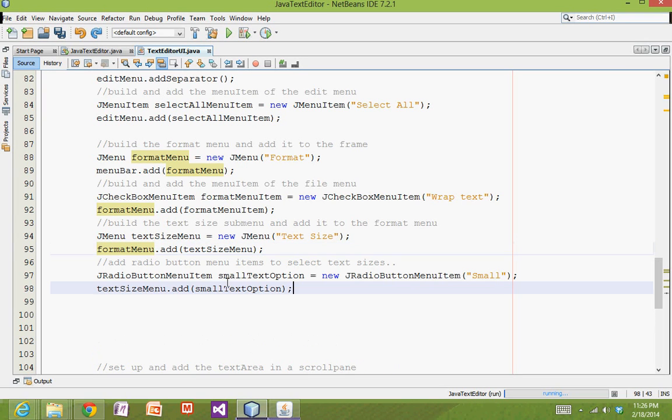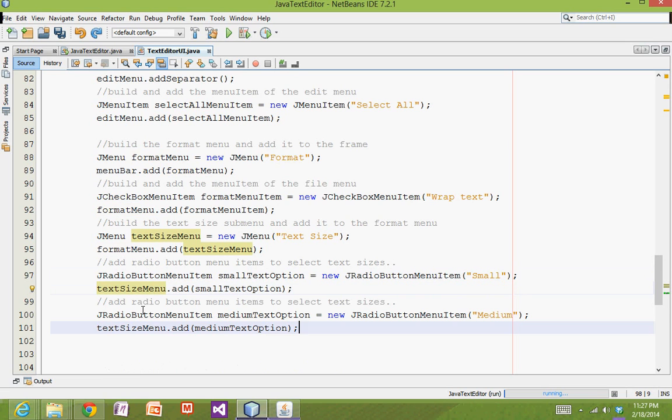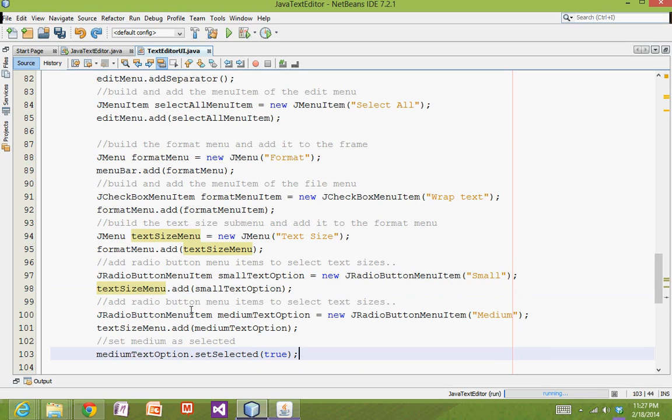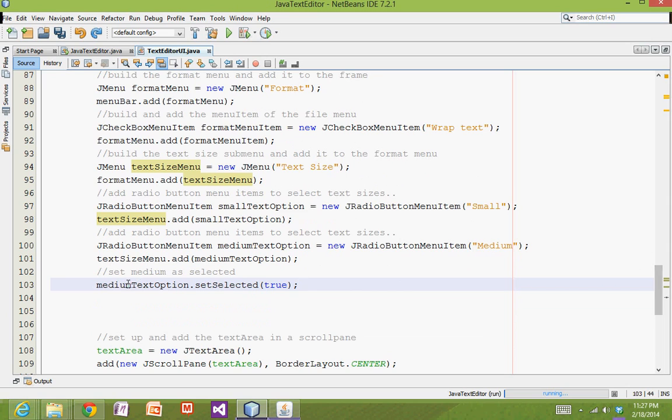Alright, so here we see a JRadioButtonMenuItem. We call it small text option, and we gave it a label small, and in this case we added this to our submenu text size menu. And we continue by adding other options, small, medium, and in this case we're going to throw in medium text option set selected true. Basically we're saying we want to have a default selection there right off the bat.